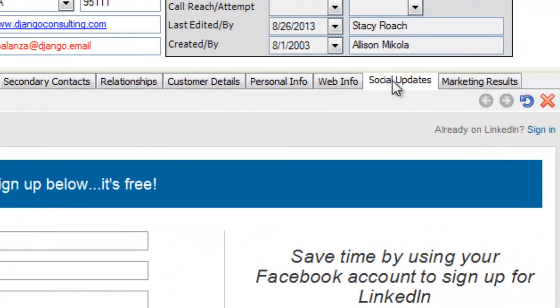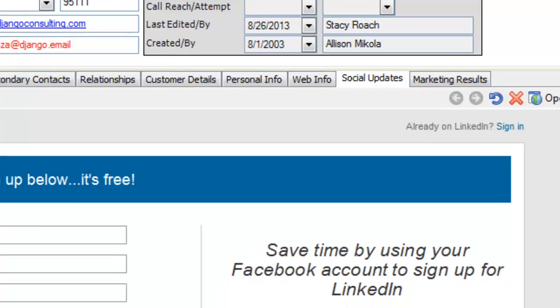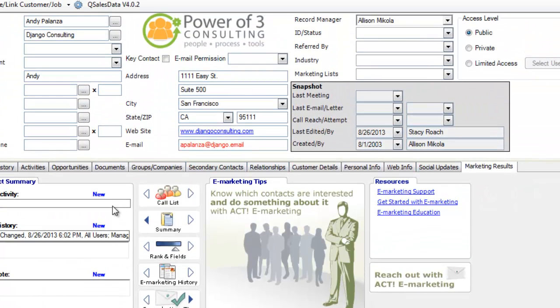If I go to the Social Updates tab, if I logged in, it would show me the current information on his LinkedIn or Facebook account. And the last tab is Marketing Results, and that's where you can pull in information based on the outbound e-marketing or email marketing that you can do. Again, that's an additional subscription. So that's the basic overview of ACT and navigating around ACT.